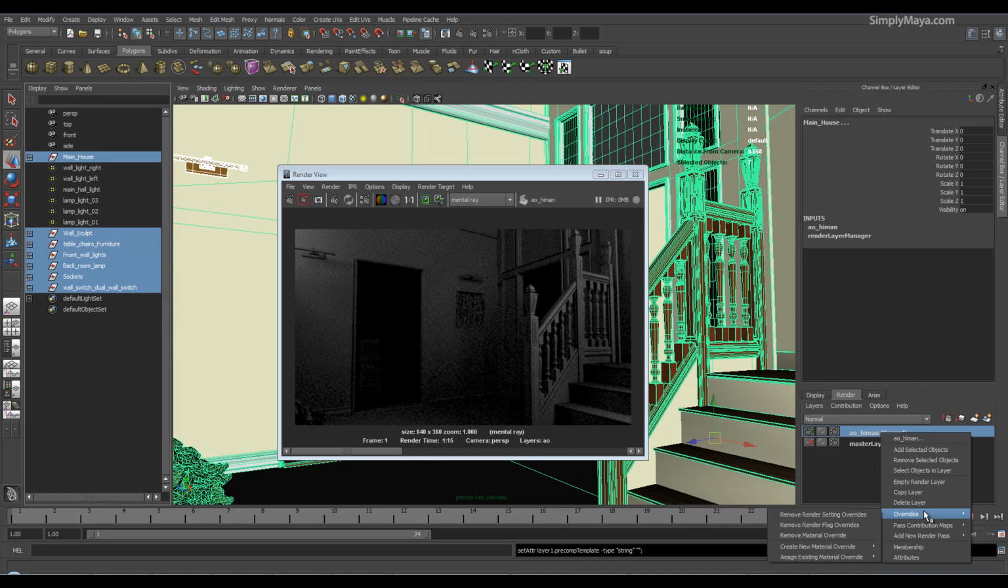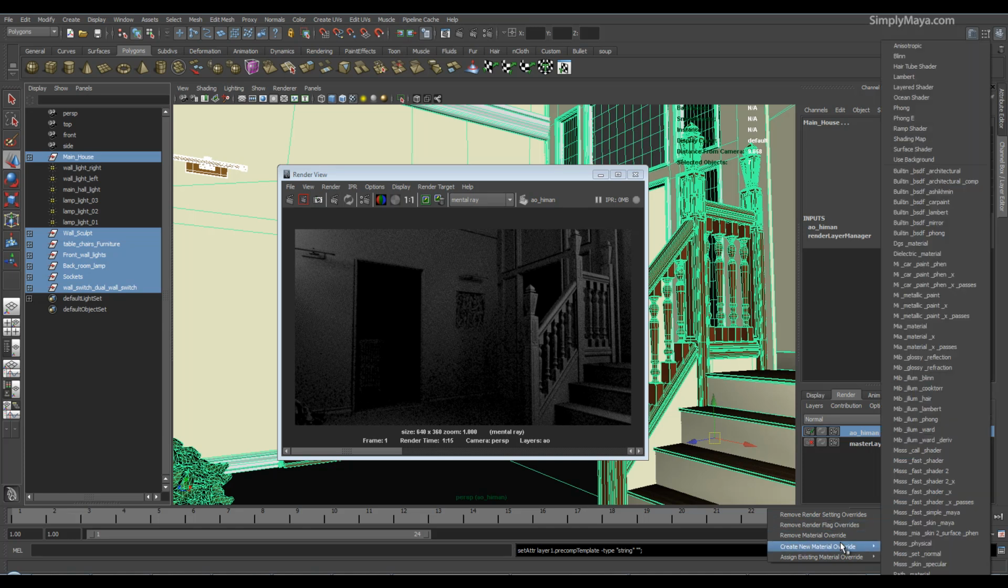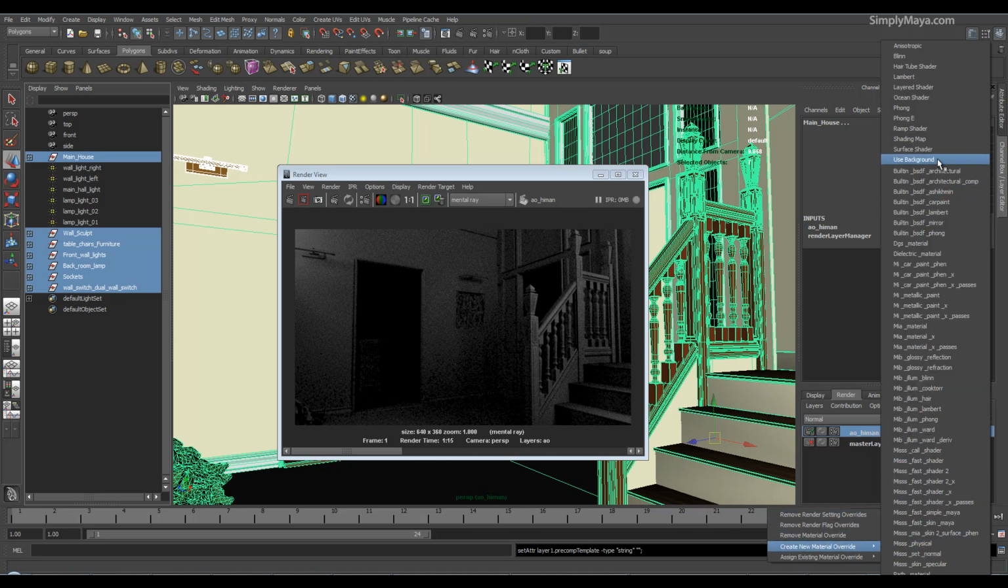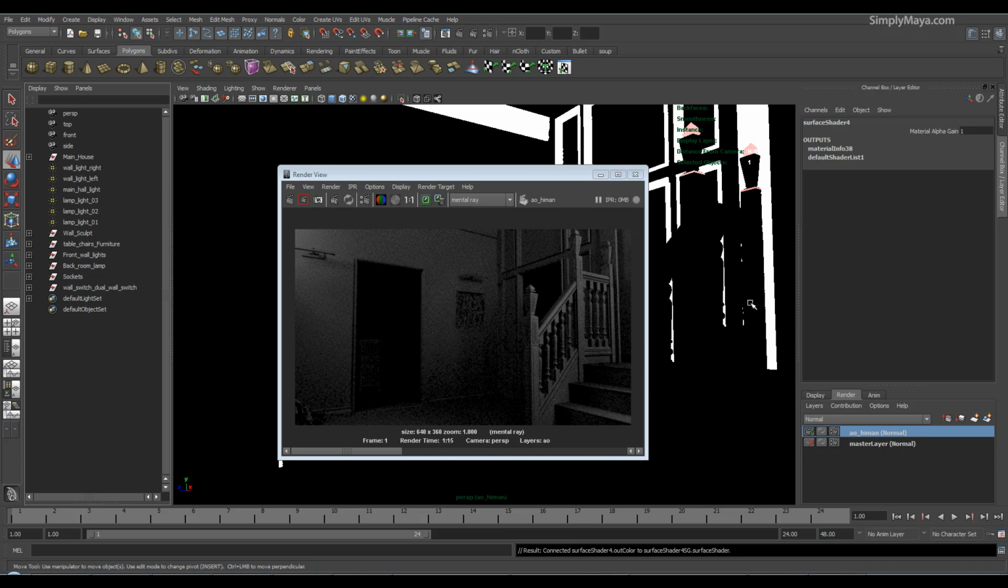So to do this, I'm going to go overrides, create new material override, and I'm going to use a surface shader. Basically, I'm doing exactly what Maya did. I'm just doing it by hand, so I know exactly what's going on. If you let Maya make these connections for you, it can seem faster in the beginning, but when something goes wrong, you can never actually be sure whether it was something you did or something Maya tweaked for you. You can end up with hours of debugging, and this is really quite simple to do yourself.